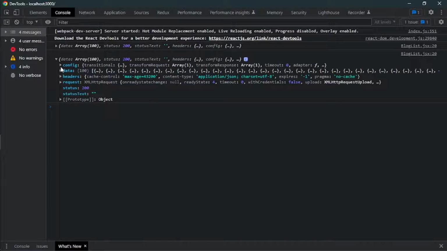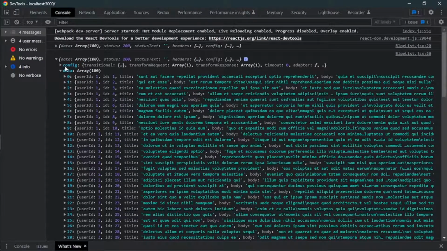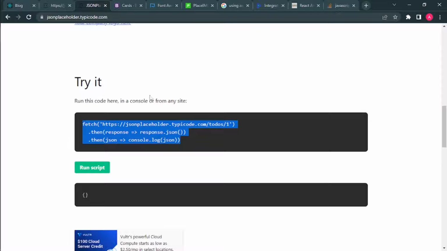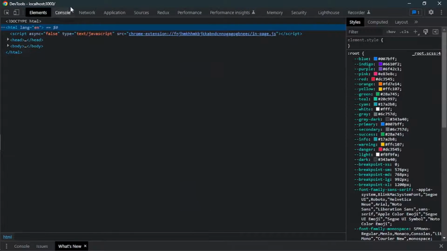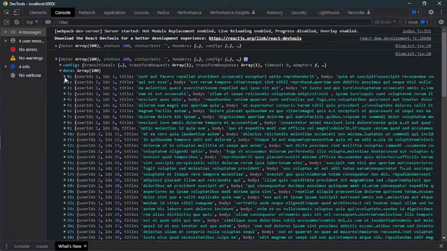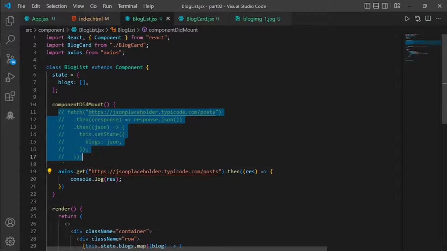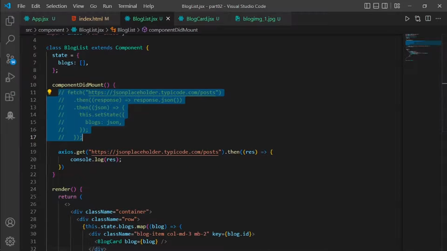As you can see here, we have the data from the API we fetch. We have the config, and the data is in the data. If we are using the function from the JSON placeholder, it is direct to the data. But if we use Axios, it has the data, and then inside of the data we will have the data, and this is the real data. We can also use Axios and the fetch from the JSON placeholder website.